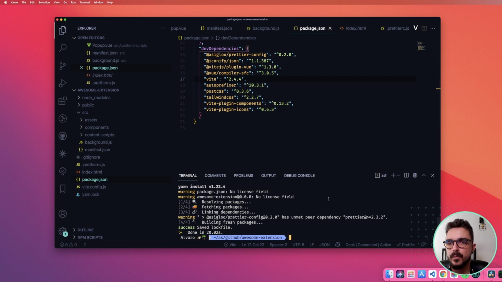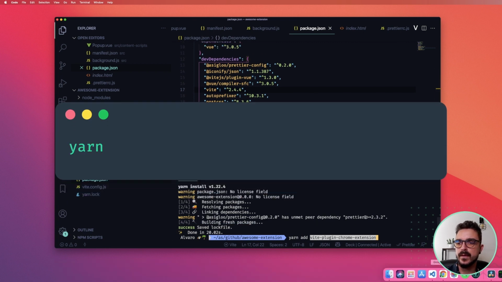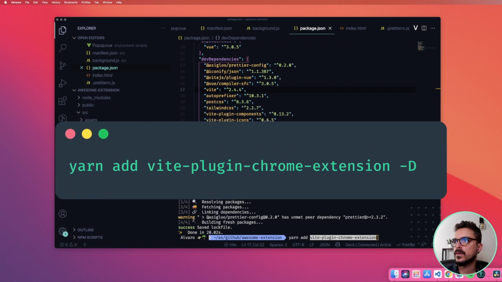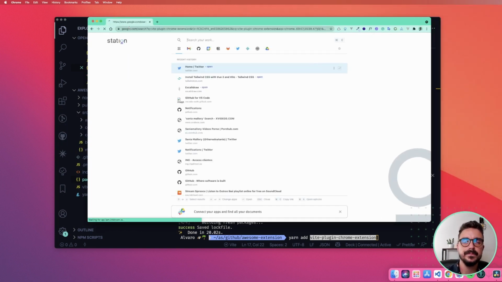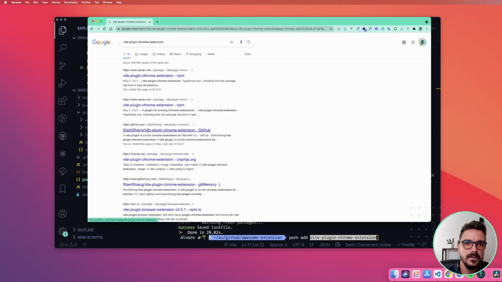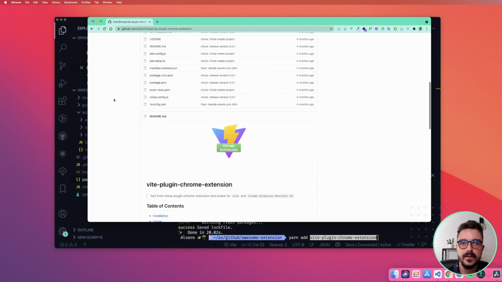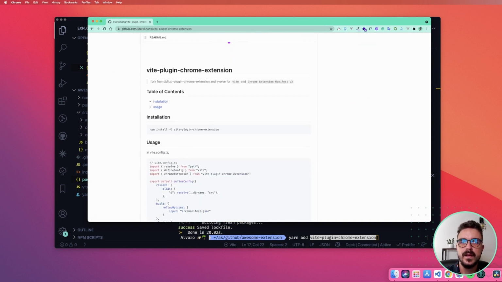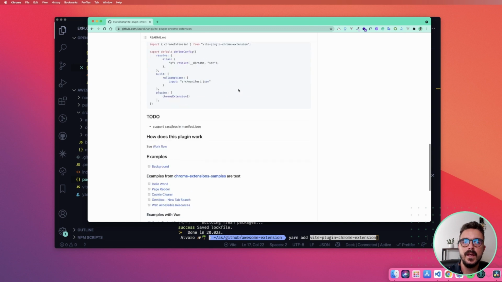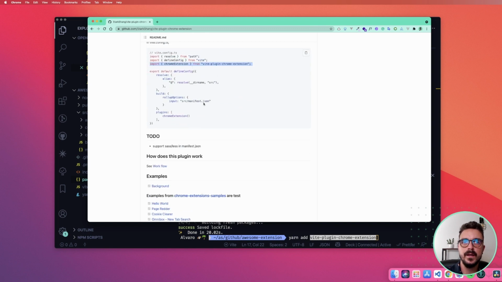Okay, so we need to install another one. I'm going to use yarn add, and it's called Vite plugin Chrome extension. If we search for it on the browser here, it's this one by Stark Shang. I don't know if I say it correctly, but this is the one. So it's basically a fork of the Rollup plugin Chrome extension to be able to use it in Vite. And we only need to import it, and then in the defineConfig put it as a plugin.